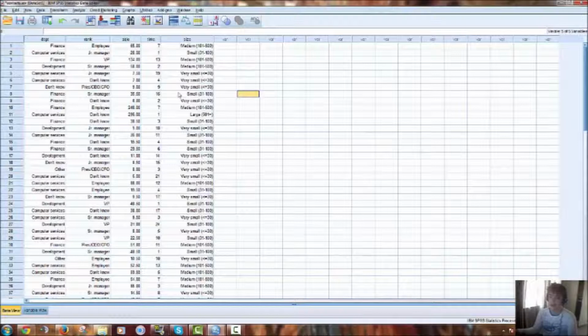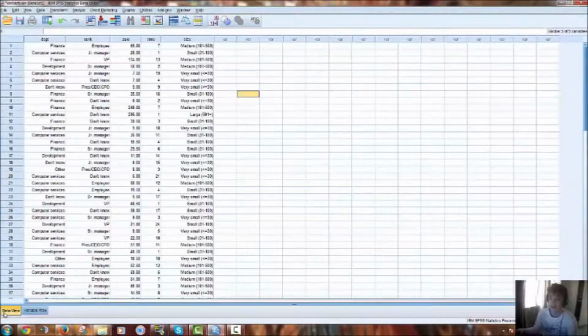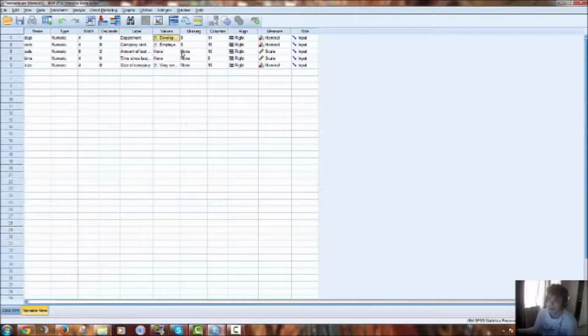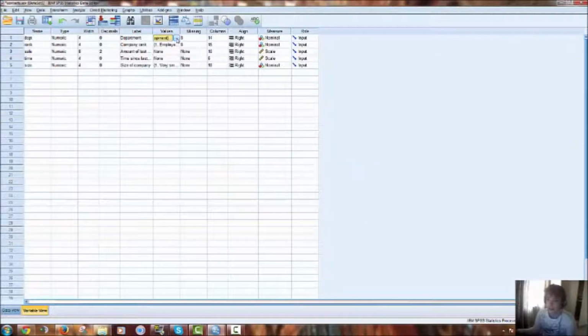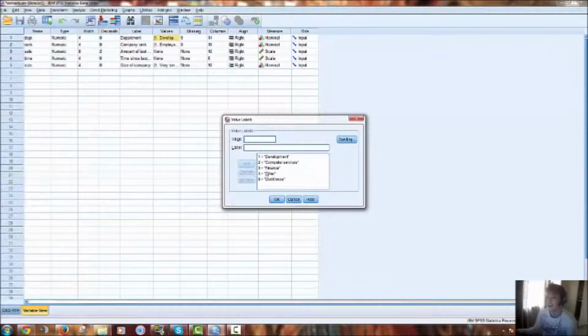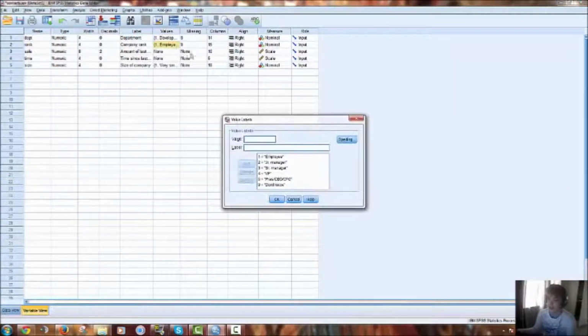So to start off with, I'm just going to explain variable view as opposed to the data view. Because these are all categorical data, you would have to label them as such so that SPSS knows what the different numerical values actually represent, and so that you can read the output easily. So for the department category, I would have 5 labels: 1 development, 2 computer finances, 3 finance, 4 other, and 9 don't know. So 9 is pretty much missing data, but it still gives us pretty relevant information. And it's the same for every other category.